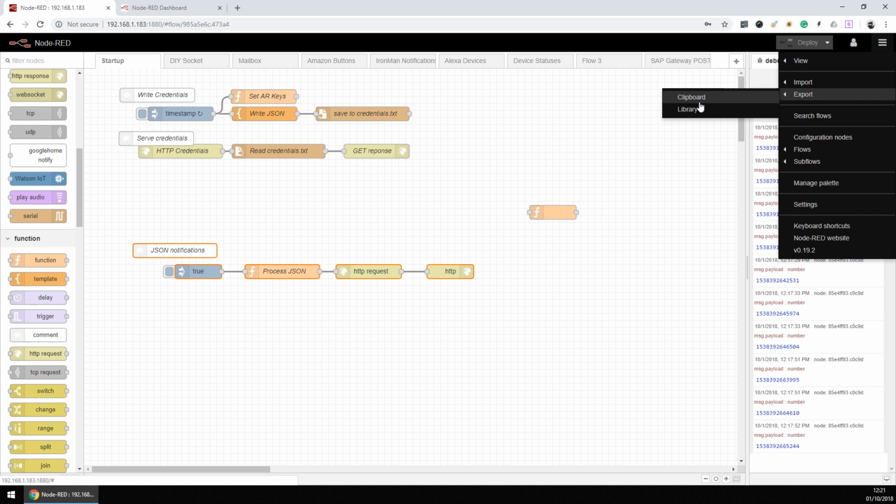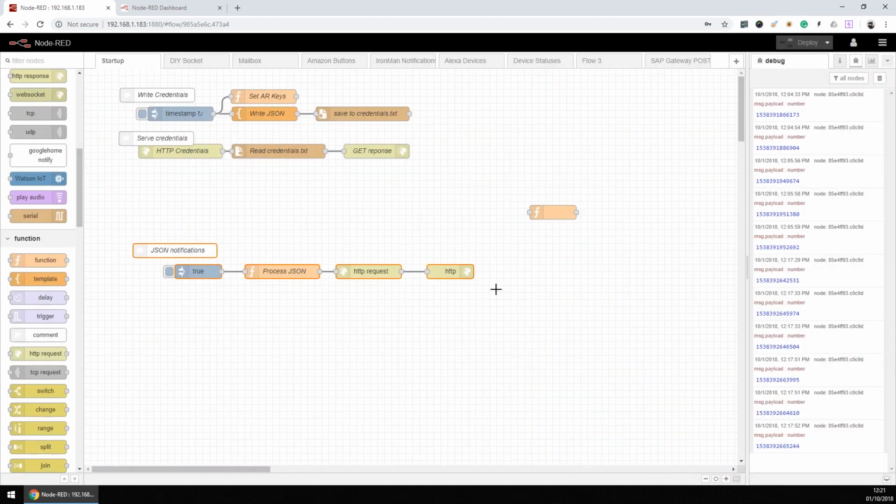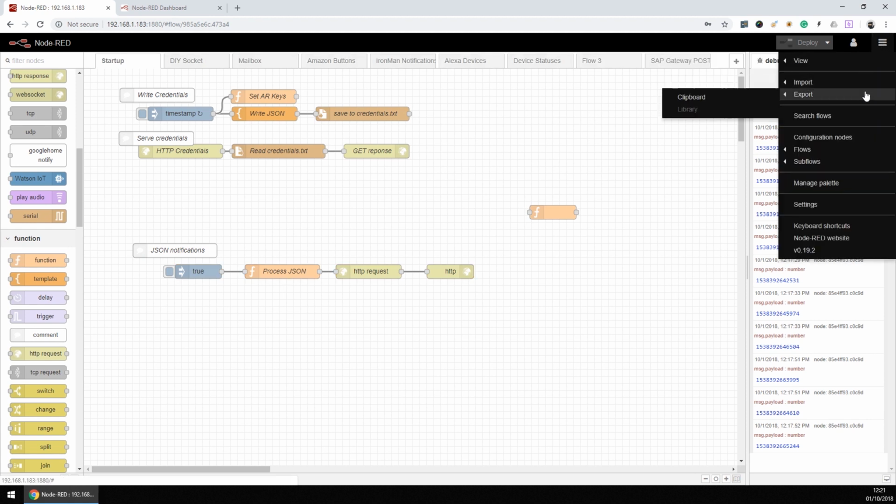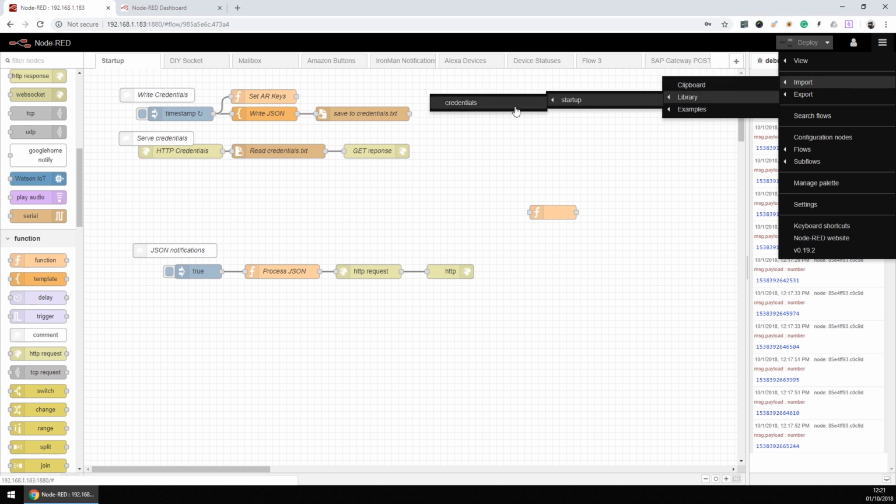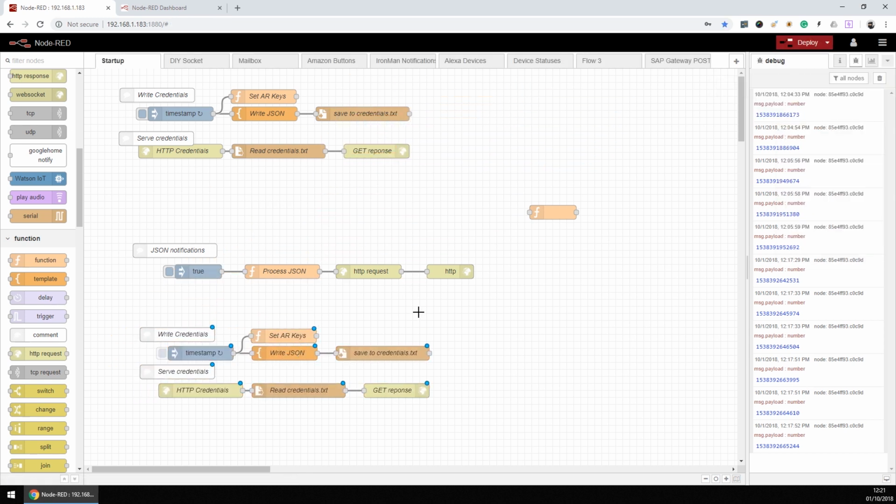So just select the nodes, go to export, hit library, and then just name it. And when you want to retrieve a piece of a flow that you've saved previously, just go to import, library, and I've got some credentials in here. And that's basically how it works with flows.